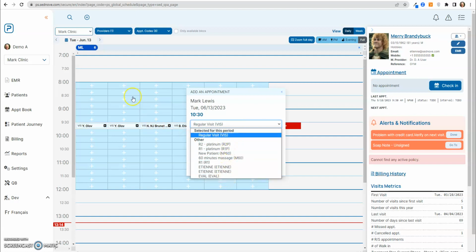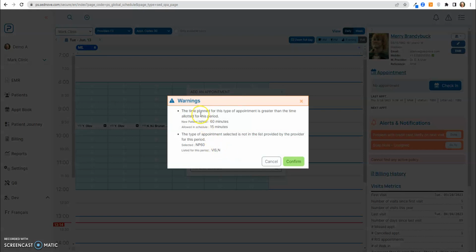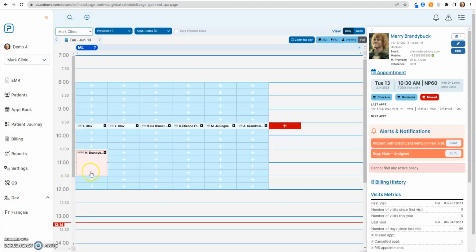This is set up for regular visits, but if I want to do a new patient right here, I can confirm that. If we weren't on the patient's file, I can search for another patient right in there too. When I confirm this appointment, it's going to say, this portion is available for regular appointments, but you're doing a new patient. Are you sure you want to book that? If I confirm that, it'll book the new patient appointment, and I have the new patient appointment here on the right-hand side.